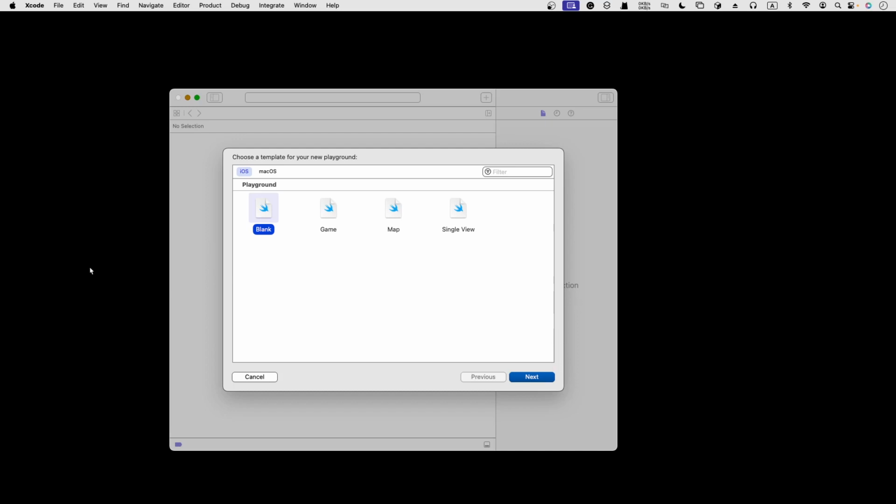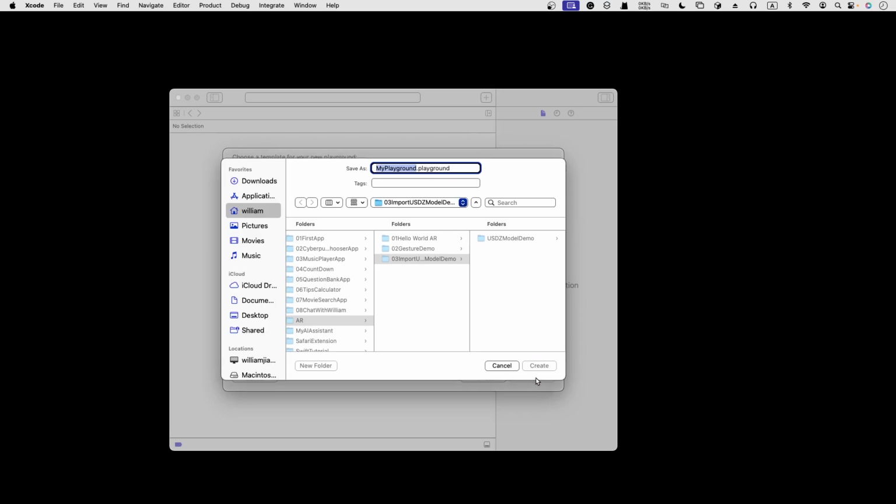Okay, so I'm going to choose the blank and iOS. Of course, you can use your Mac OS. Yeah, iOS I think is a good way to practice. So just the blank and next, and of course you can get all sorts of fancy names for that.